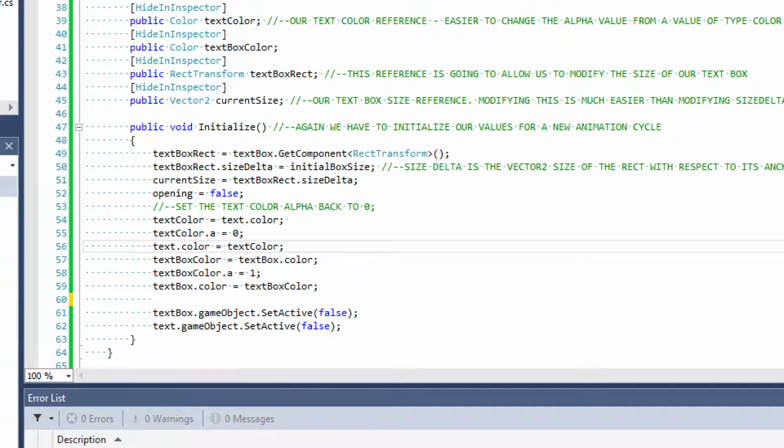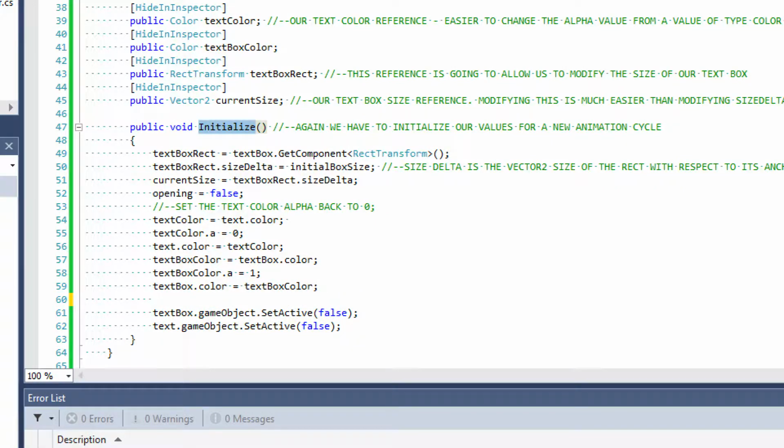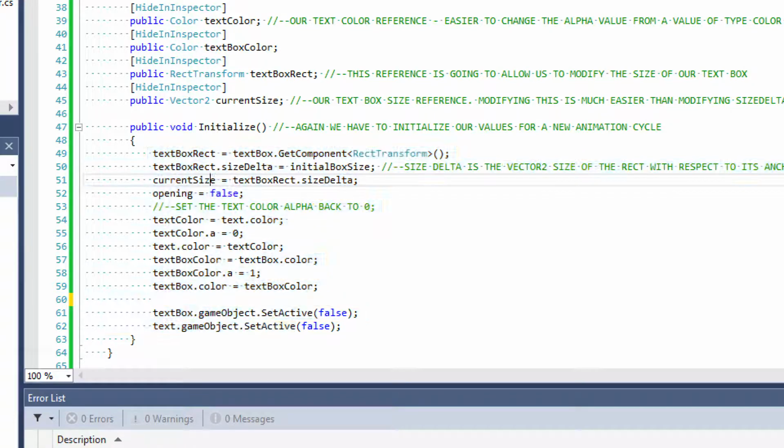The rest of this initialization code is pretty standard, and again, this initialize is going to be called each time that we're ready to run the animation again. So whenever the animation ends, we want to initialize our default settings so that we can click the button again to expand the box how we want it to be expanded. All these values are going to be our default settings. I set opening to false as I said I would. I set my current size equal to textbox rect.size delta, so I want my current size to be whatever it's at currently, which is initial box size.